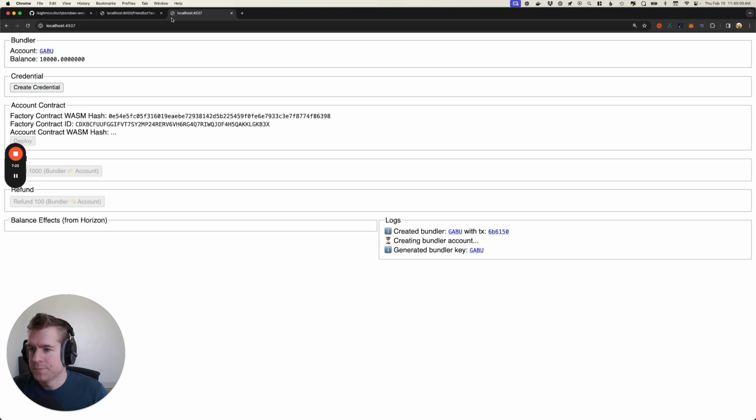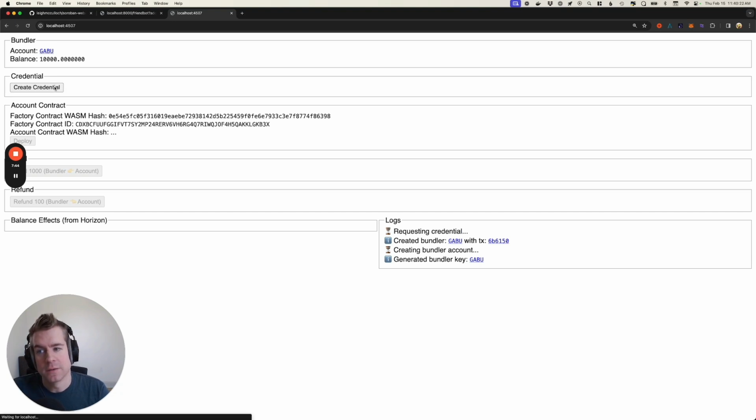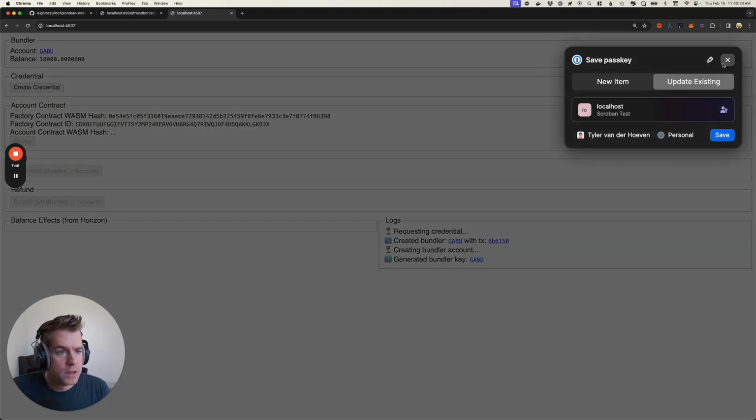Okie dokie. So we've got a Stellar account, with the friend bot, that gave us 10,000 lumens. And now we're going to create our magic credential. This is our passkey that will be our face or our fingers or a one password passkey or a YubiKey. Whatever you want. I mean, it's crazy. It's the webauthn curve that we're adding. So let's add a new one.